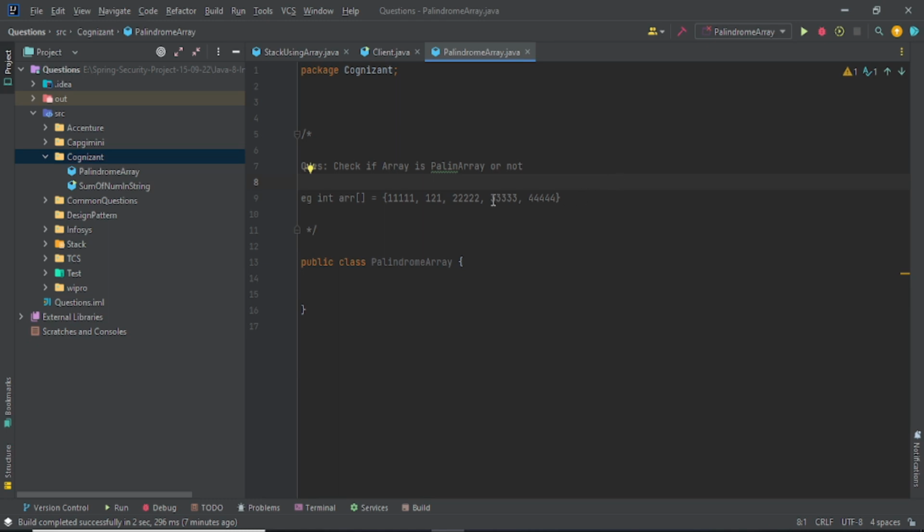You have to check whether your array is a palin array or not. So what is a palin array? For understanding a palin array and solving this very important question asked in multiple interviews, but mainly asked in Cognizant ST, you need to know what a palindrome is, right?